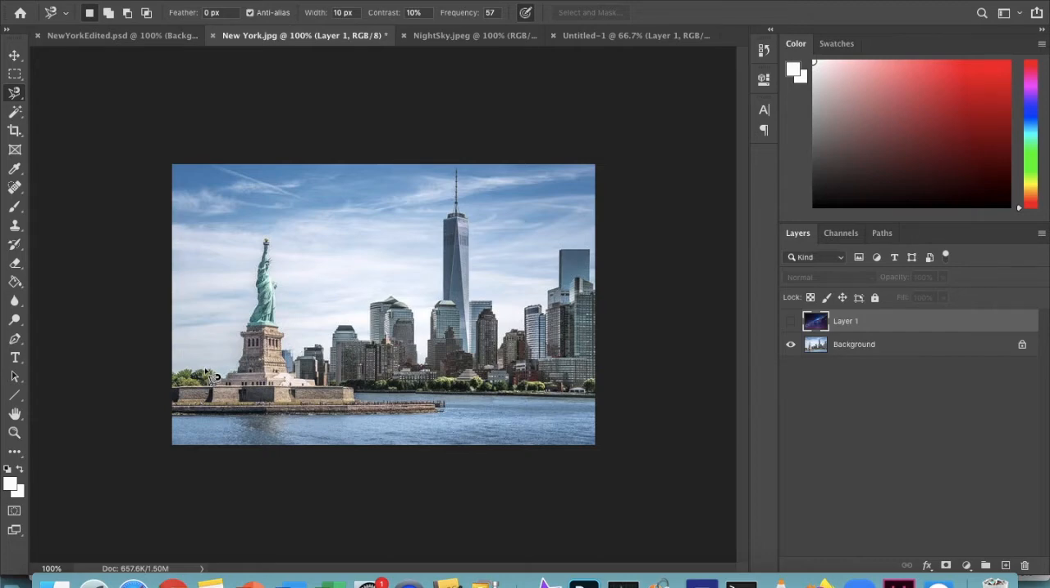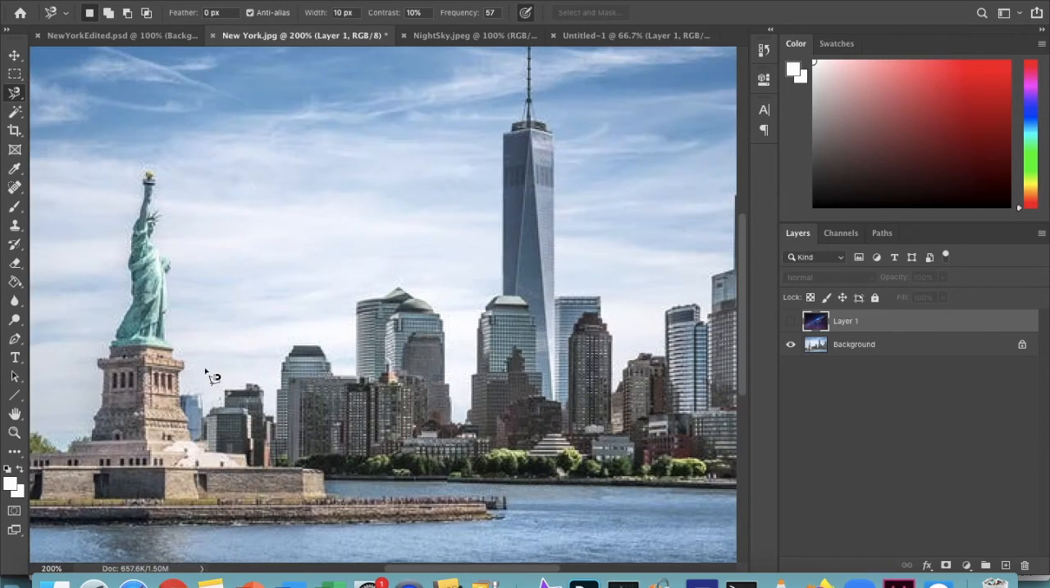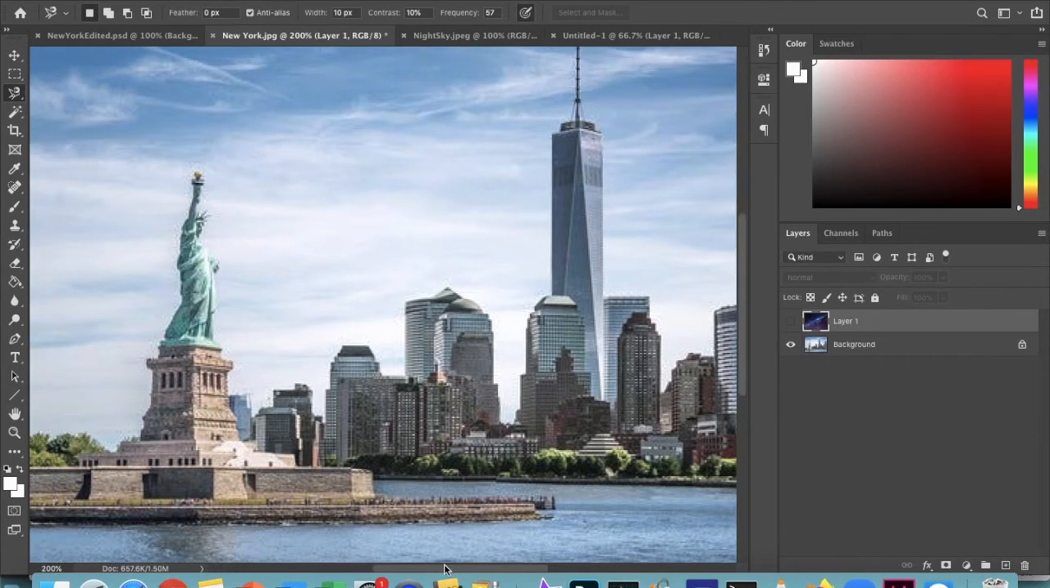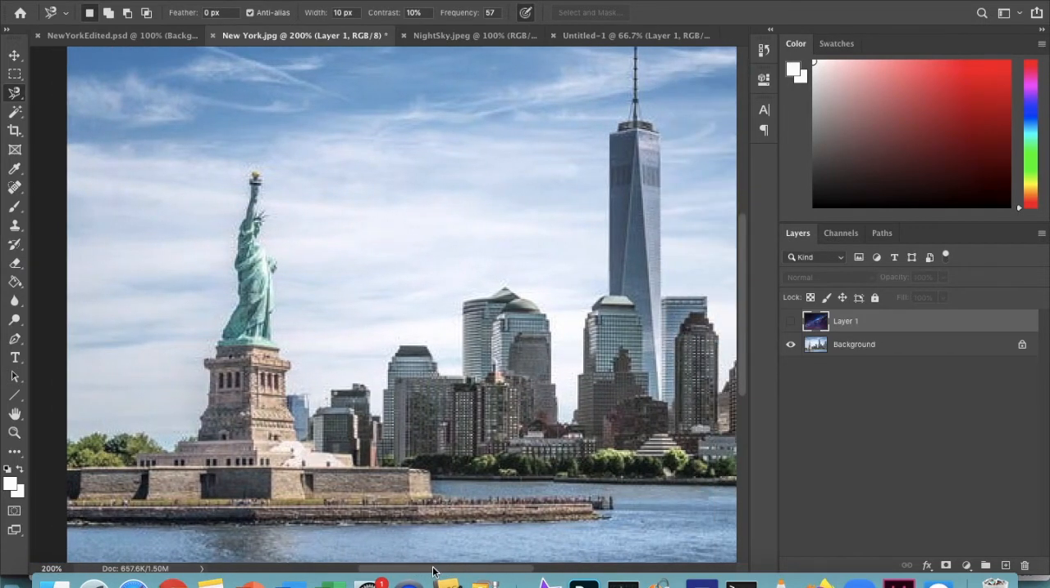I'm going to zoom in by hitting Command and plus on this image and look at the very side of the city skyline. I'm now going to select the Magnetic Lasso tool, and at the very side of the image I'm going to click to add a sticking point where I'm going to start my selection. I'm now going to trace along the skyline using the Magnetic Lasso tool.